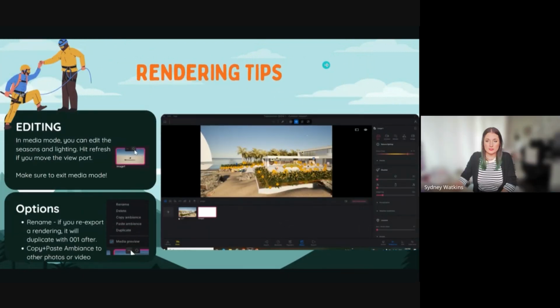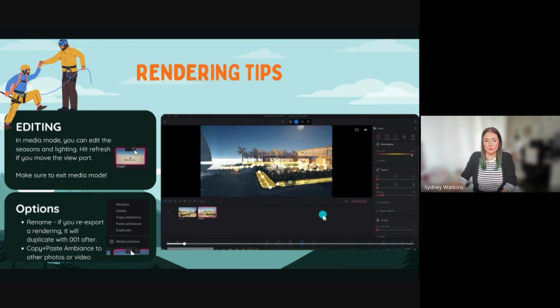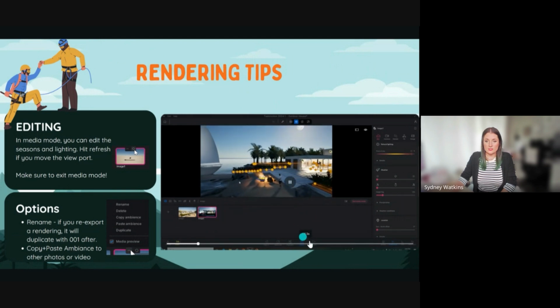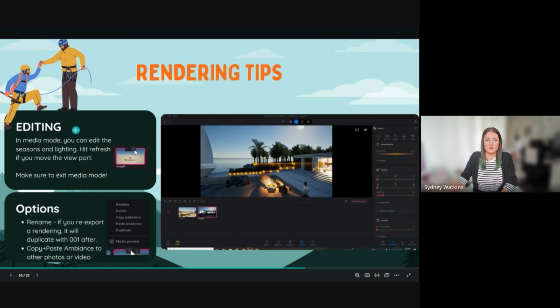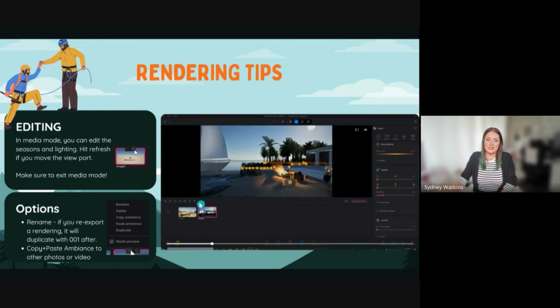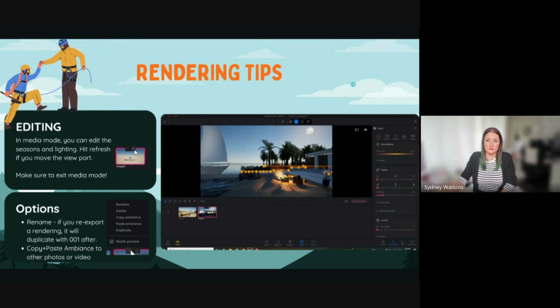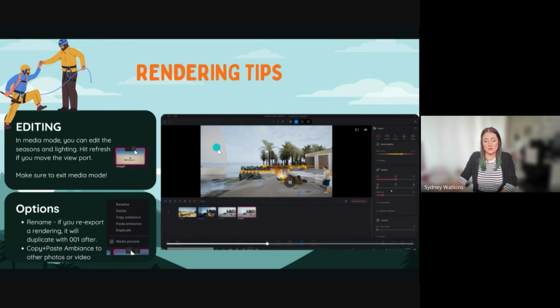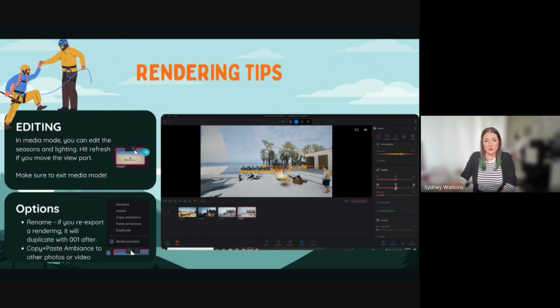So first, some rendering tips. When you start rendering, you'll go into media mode, which is at the bottom here. With this, in each image, you are changing the background and the ambience environment per image. As you can see, we're copying the same image here and changing one to day, one to night. If you change the view of which way you're looking in a viewport, make sure you hit this little refresh button.